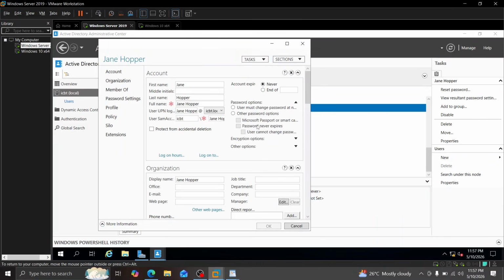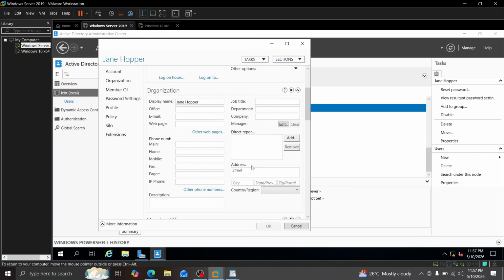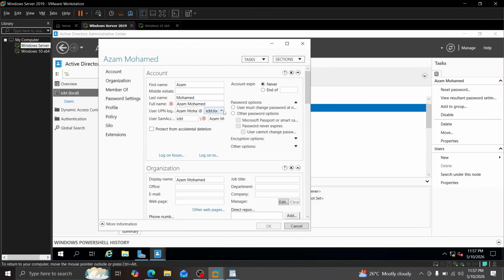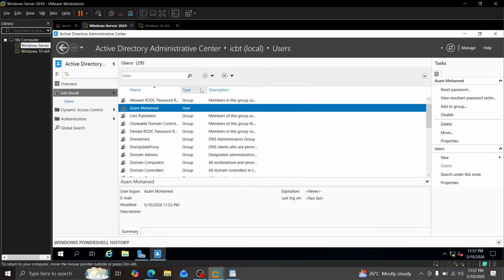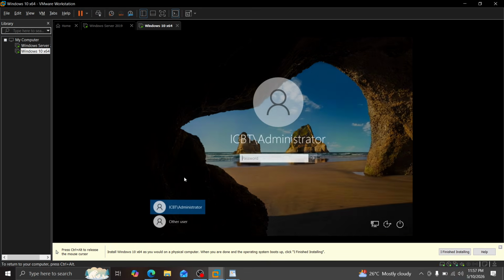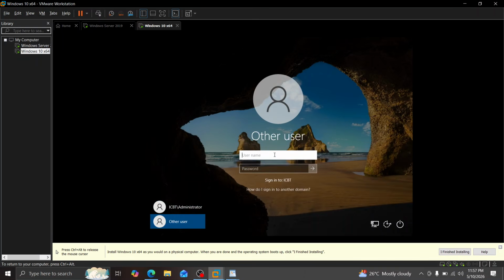So for Jane Hop also, we're going to put the same thing. Oh no, for Jane Hop it is already created like that only. For Azam Mohammed also it's already created for that. So I'm going to go back again, cancel, and log in again. I guess it might not trigger the same problem again.